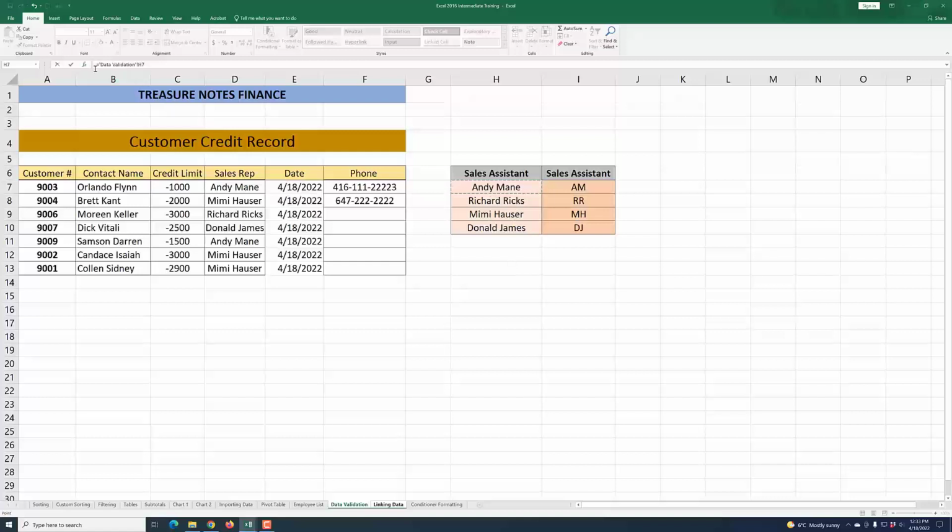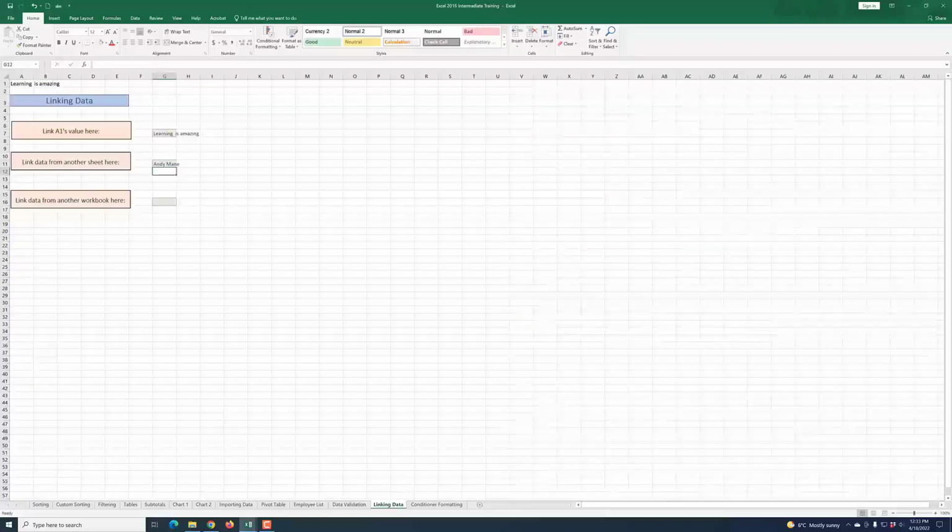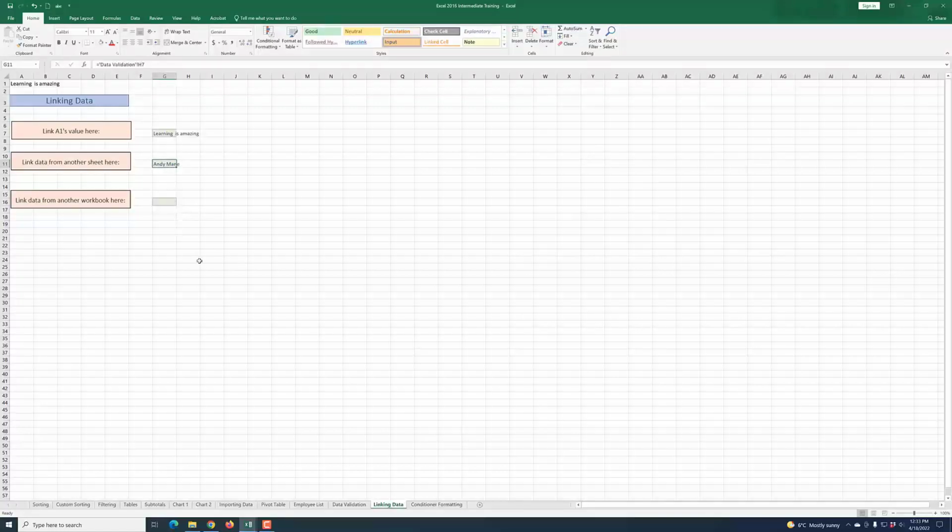But before that, take a look at the formula bar here. See what it says. It says equal sign, data validation in quotes, and that is because we are in the data validation sheet, and then H7. So to effect the referencing or the linking, I'm going to click enter, and when I come here, you see that this cell here, cell G11, now has Andy Main.